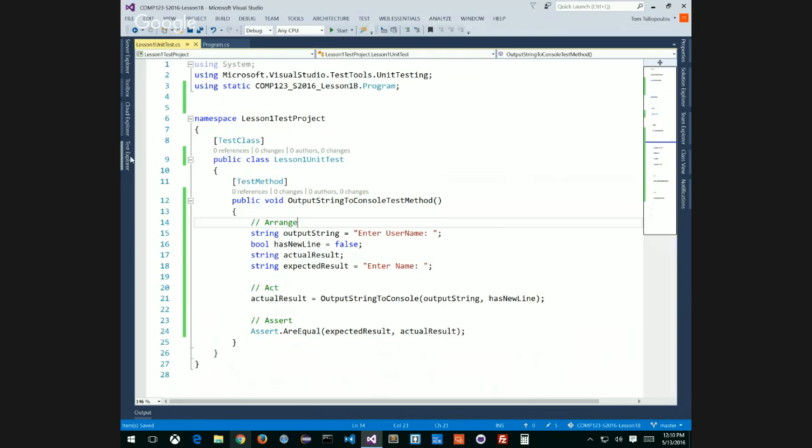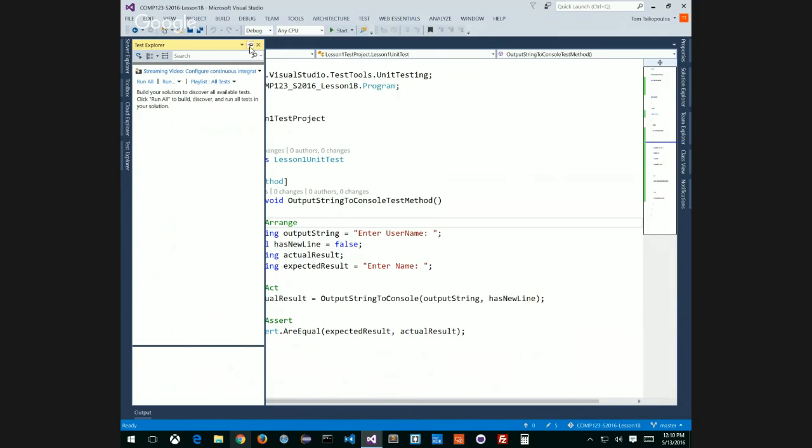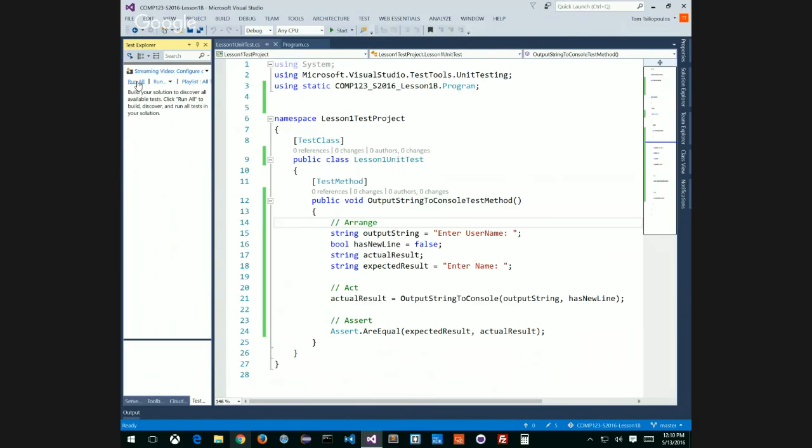How do I test it? I need my Test Explorer window to come up. Here's my Test Explorer. I'm going to pin this up, and I'm going to run all tests. Now, this test should fail. Remember, it's red, green, refactor. Here's red. Run all tests. It should fail, right? If it passes, we've got a problem, right? Give it a second. Mine takes a little bit longer to do.